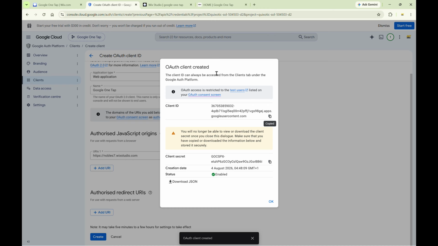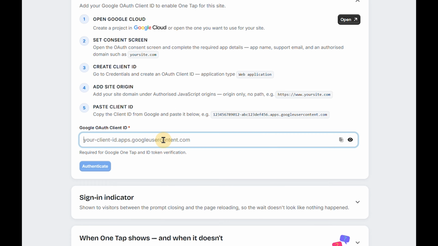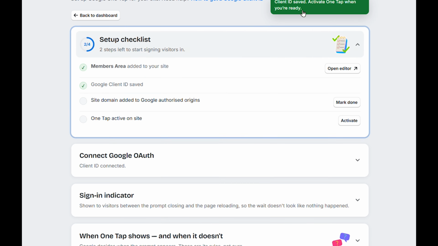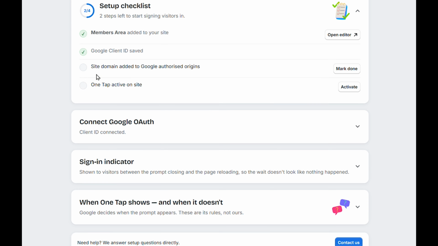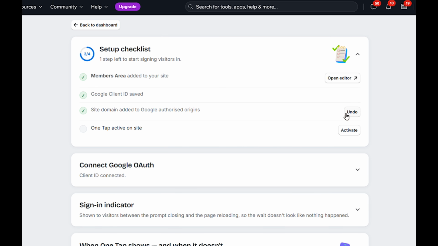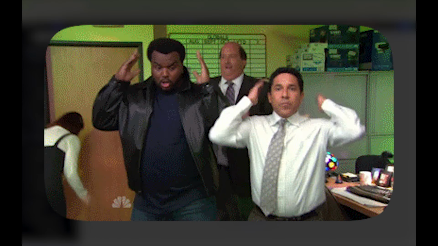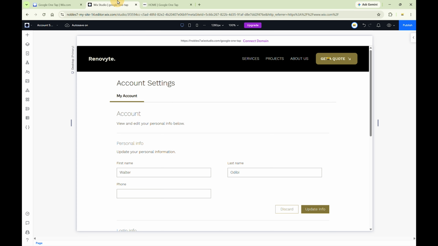So go ahead and copy that. Head back to your dashboard and click here and paste in your client ID and authenticate. Now you have successfully authenticated. And here you need to also indicate that you added your authorized origin, and that is the URL of your website. So we did that. Let's mark that as done. And then next we need to activate. So you can activate here, or you can click on here to activate. Now we have successfully activated the Google One Tap on our website, and it's time to test this out and see if it works.